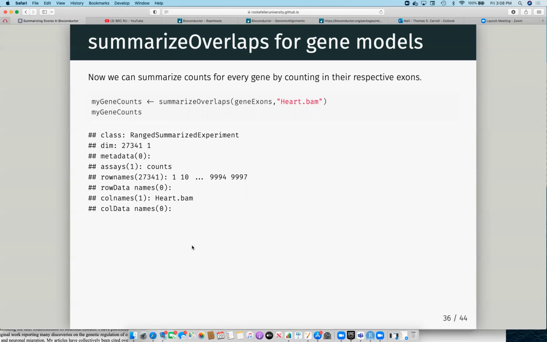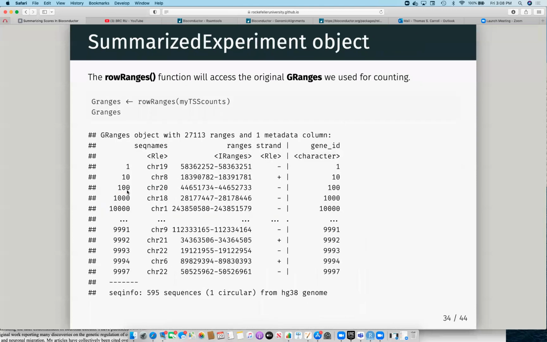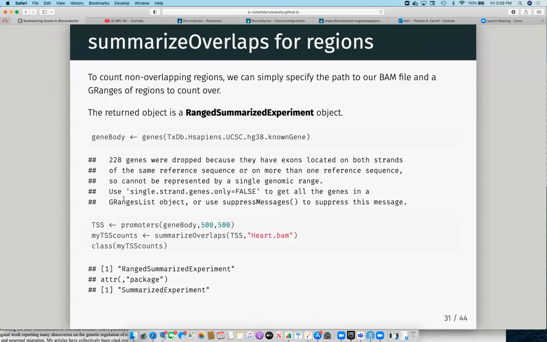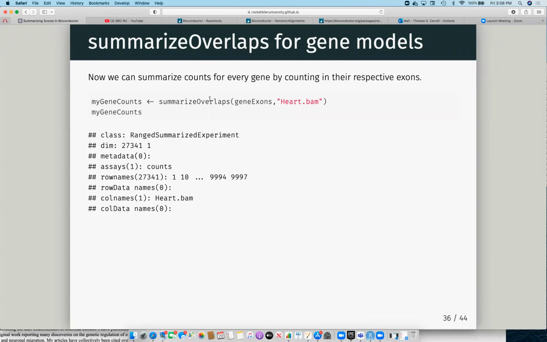To summarize that, we can just do exactly the same. The only difference now is that we have given it a GRangesList rather than a GRanges. Previously, we gave it this GRanges, my TSS counts, sorry, TSS. Now we're giving it this GRangesList. We can just run summarizeOverlaps again. We don't need to give it any more parameters, and we don't need to change anything. We tell it to count from the BAM file, and I will get the same object back, a RangedSummarizedExperiment, with, again, 27,000 rows.